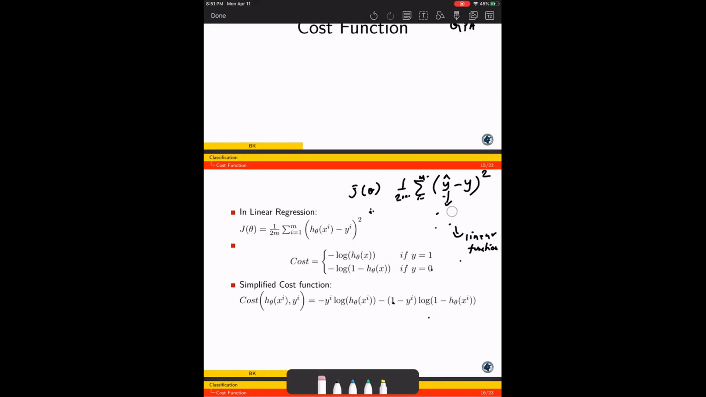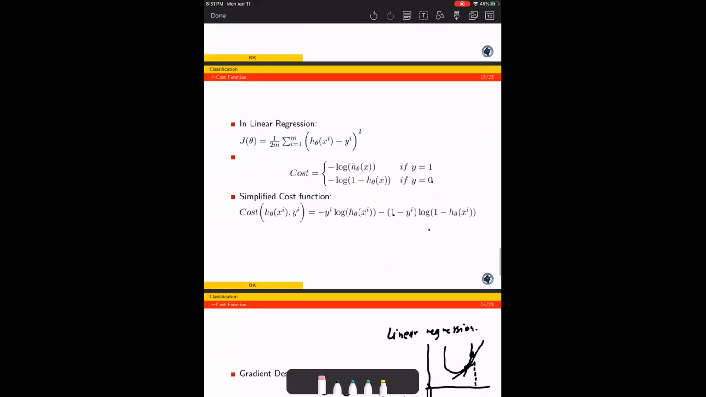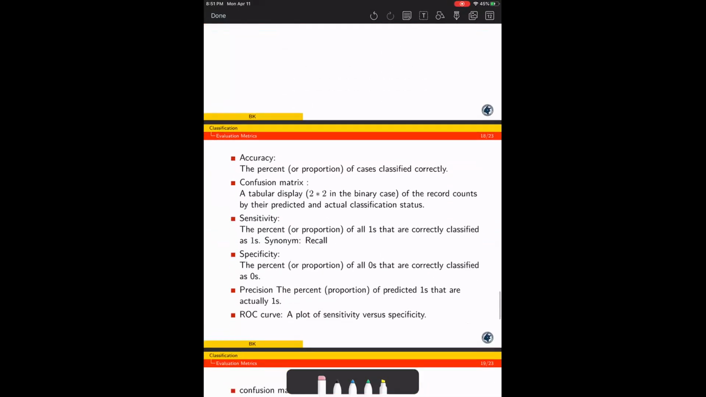So can you go slide down? Yeah, on the confusion matrix.